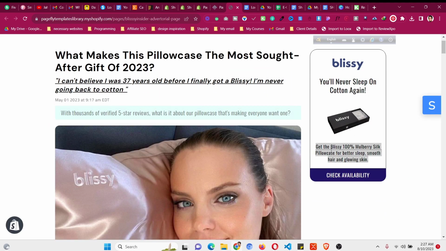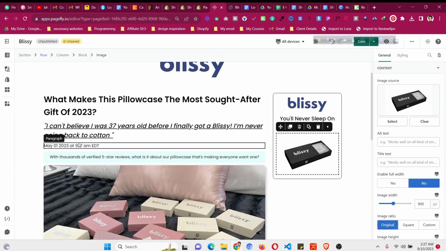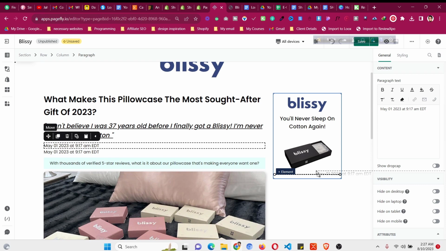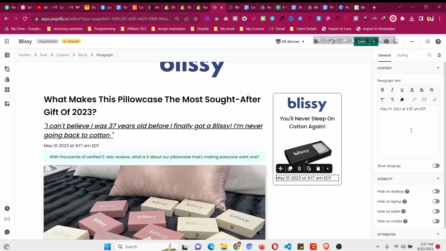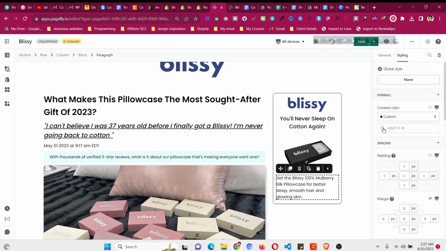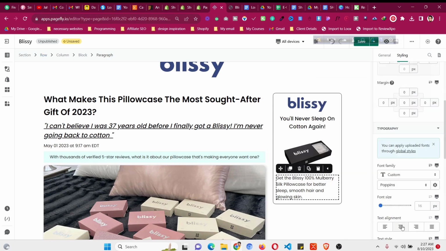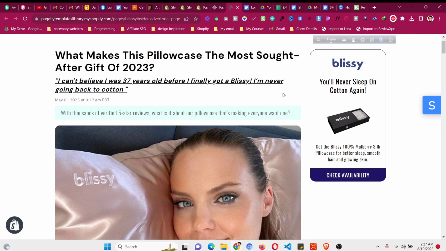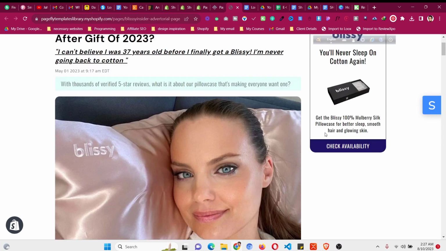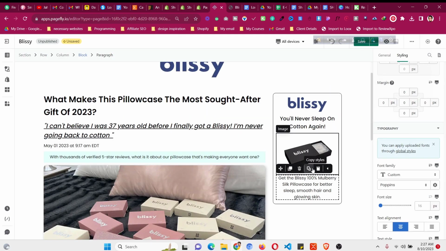Now there are some paragraphs, so copy all of them, go here, copy this paragraph from here, paste it here, go to styling, give it a black color, go to bottom, and this looks good, right? Now we have a button. So how can we add this button? Okay, let's do that.